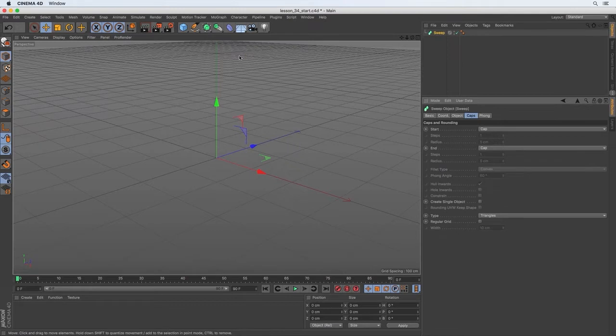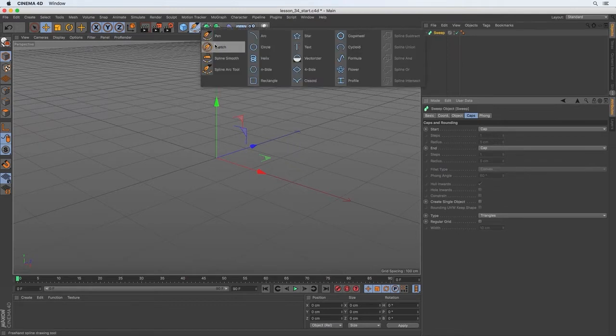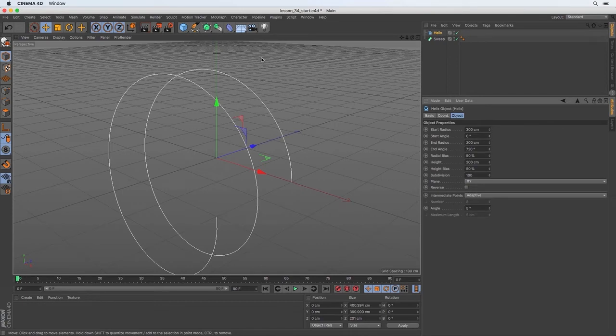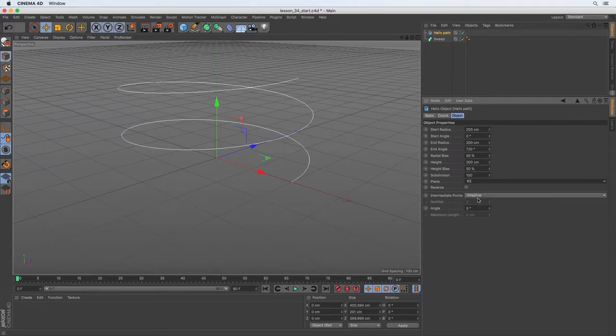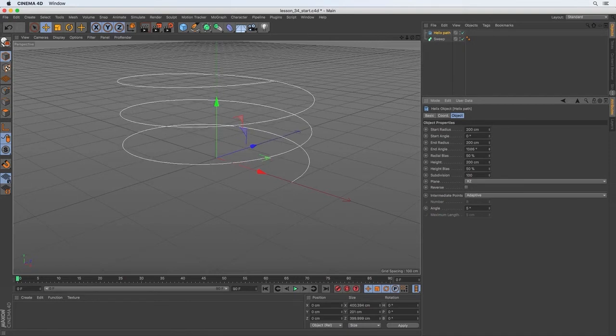So let's go ahead and add the first spline, and I'm going to use a helix. And the helix I'm going to use as my path spline. So I'm going to call this path. And in the helix, I am going to change the plane from XY to XZ. So it is going in a different direction. The helix spline has lots of options, and I like to use this one for a lot of different things. We have a start angle and an end angle, which controls how spirally it gets.